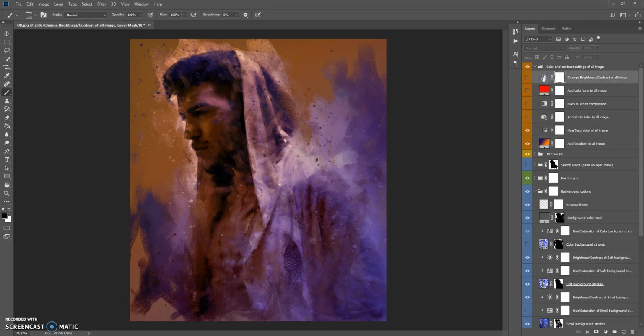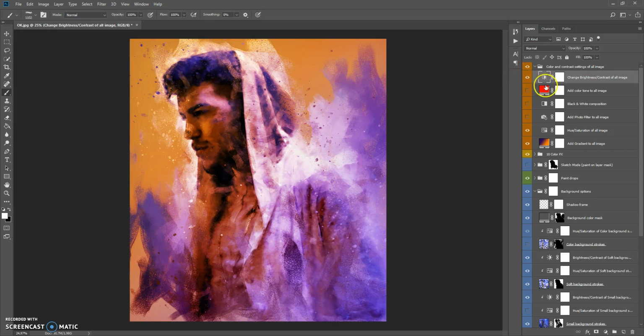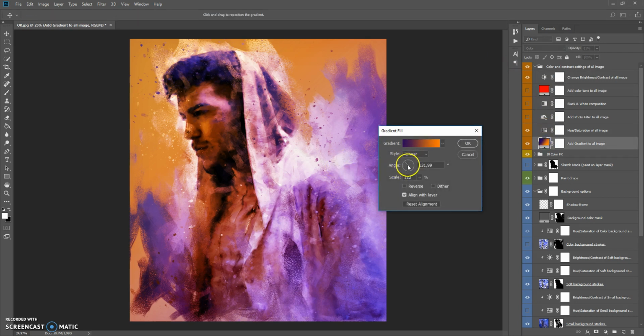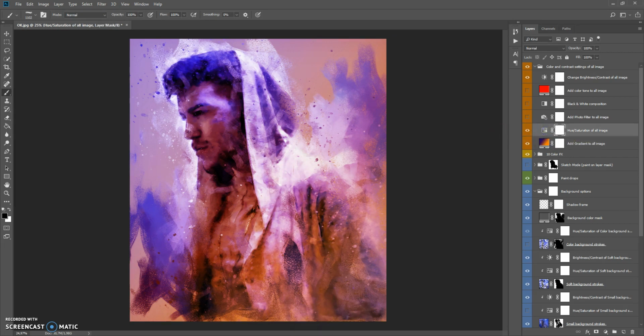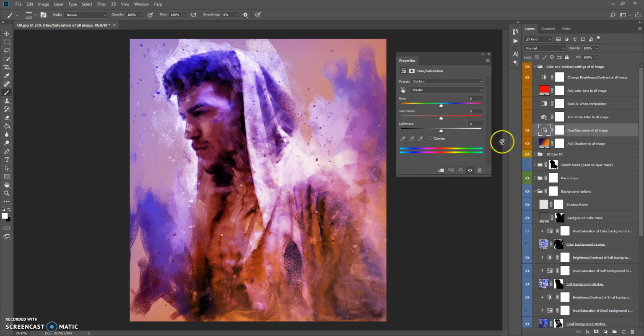And let's also increase the brightness and contrast of this composition. And of course you can adjust your gradient. You can edit the angle of the gradient. You can scale your gradient, move it. And the last step to create these compositions is the hue saturation tool. Double click and just move the hue slider and enjoy the result.